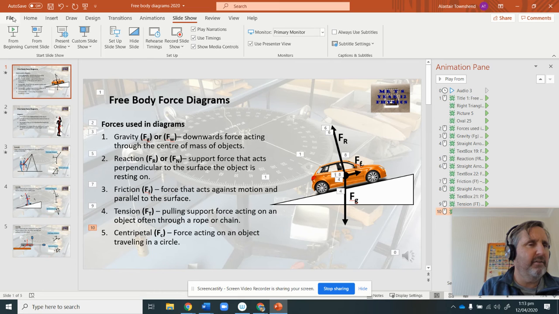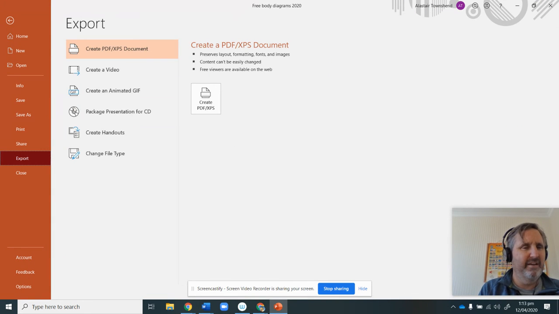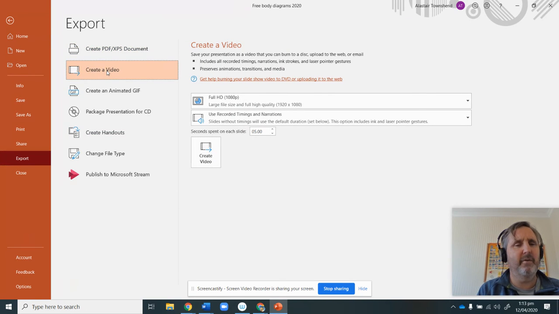So now what I can do is I can click onto File here and Export. And in the export part here, it says create a video. Yes, I want to create a video. So at the moment, it's going to create a video with my other slides as well. That's fine. Usually I would create a video. If I was just doing one slide, that's all I would have in this.